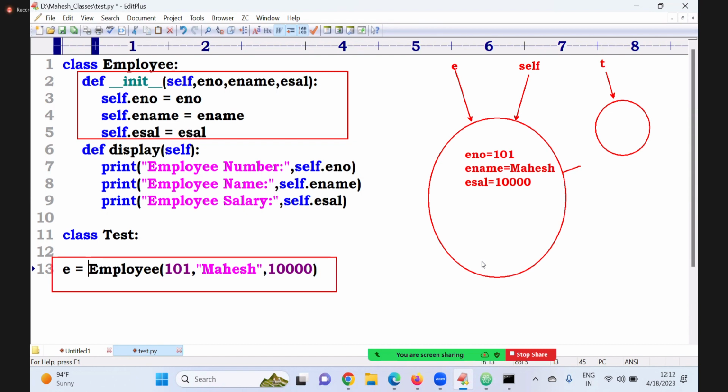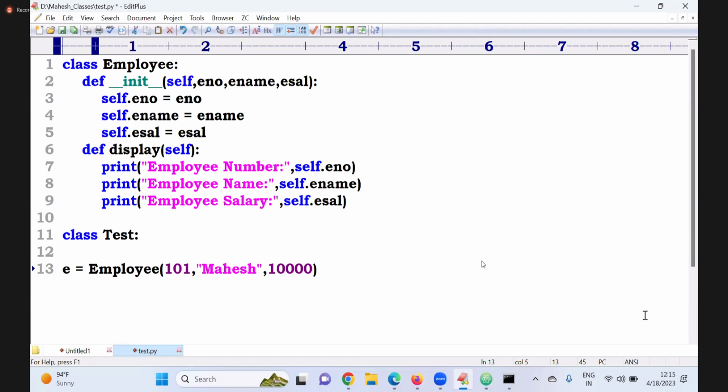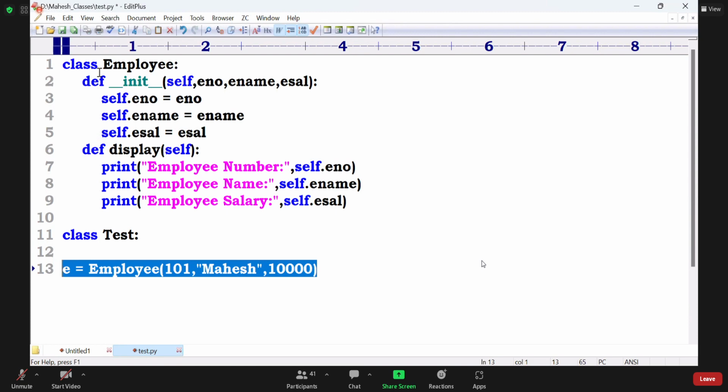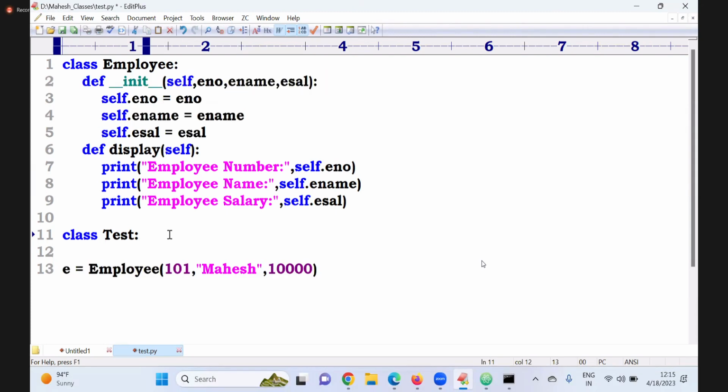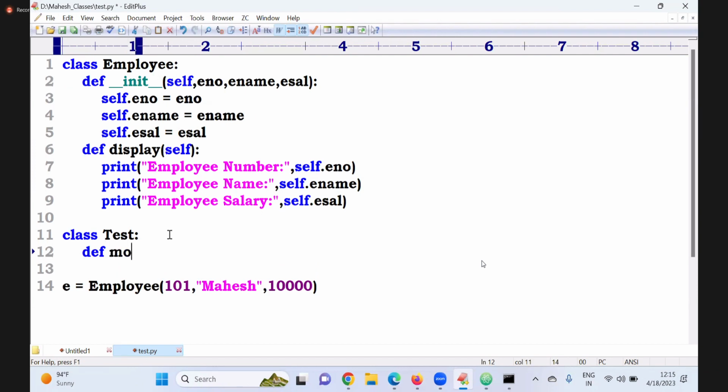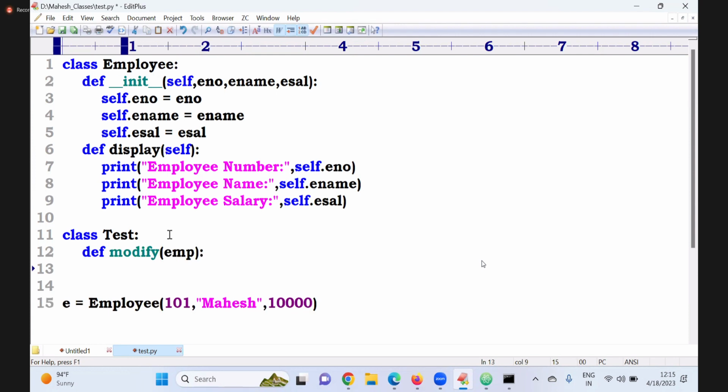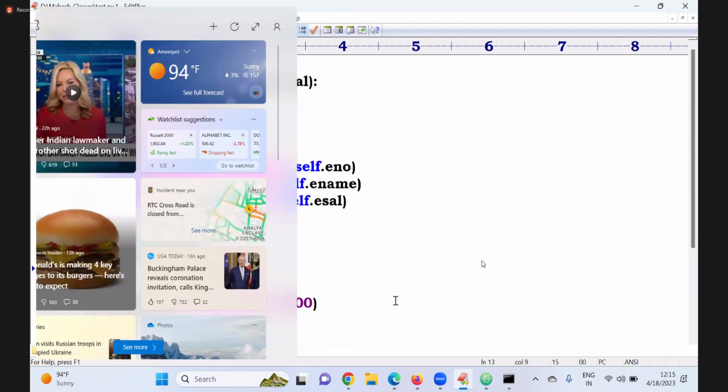Sir, now see. Observe here. What I was doing is, whenever line number 13 executed, constructor executed or not? Executed. Here I want to take a method. What is the method name? Modify method. Inside I'm taking one argument. Now, observe carefully. I want to call the method.